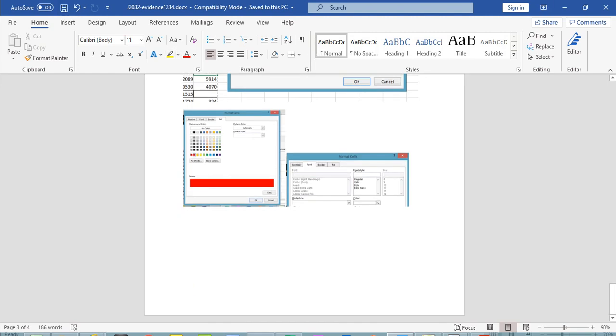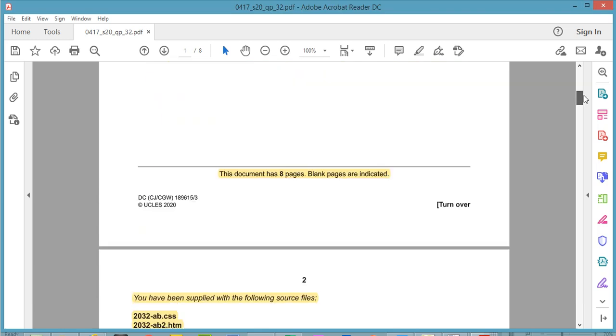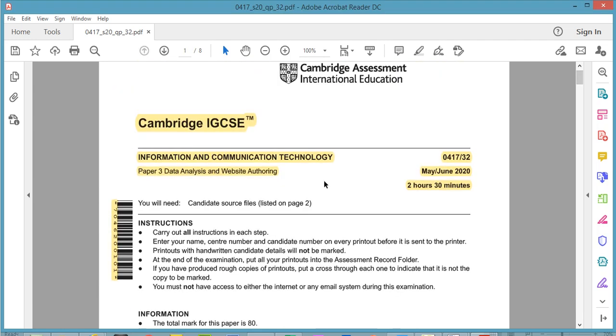So we've come to the end of this paper. So this is paper 3, variant 32. If you check out the previous video, I've completed the website section, and now we've completed the data analysis part. So it was relatively a straightforward paper, but there was quite a lot of things to do, so it's quite easy to miss some of the steps.